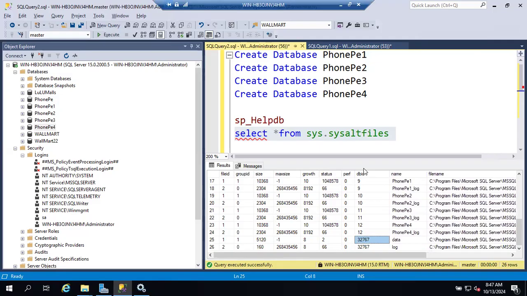Sometimes in interviews they will ask you what the resource database ID is. So what should be your answer, guys? 32,767. And where can we see this? With select star from sys.sysaltfiles, we can see the resource database data files, log files and IDs also. So these are your database IDs, guys.